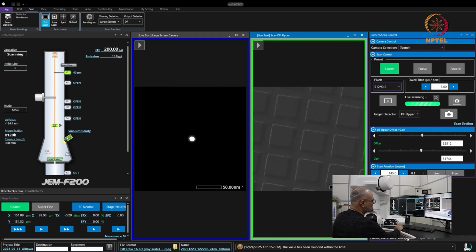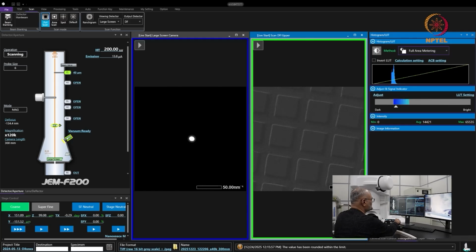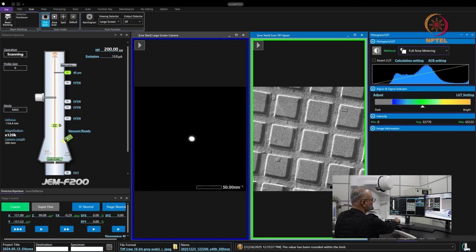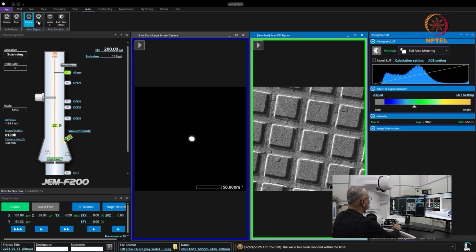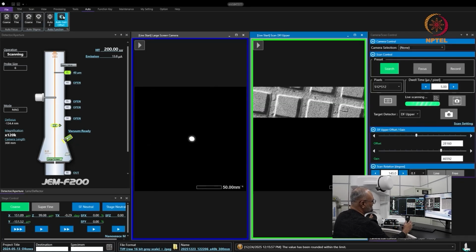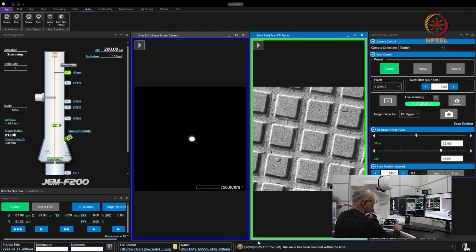So I can check the histogram page here, and I'll try to adjust this by making it as bright as I can. Typically, when I see a histogram like this, please remember there is one option of going to this auto location here and click on auto gain and offset. This is one way in which you get some kind of information.